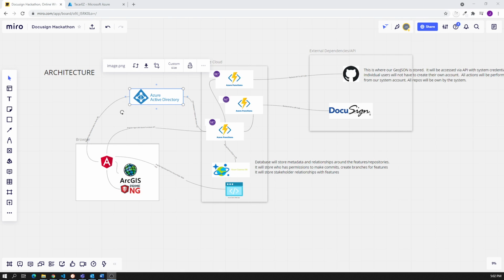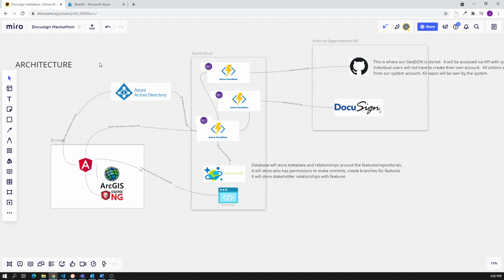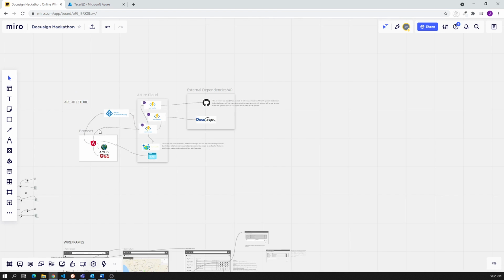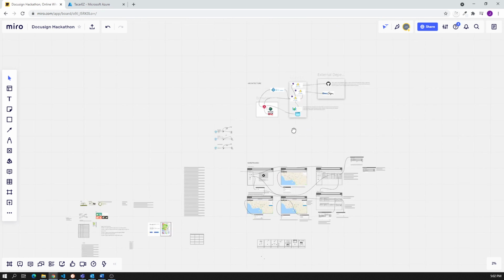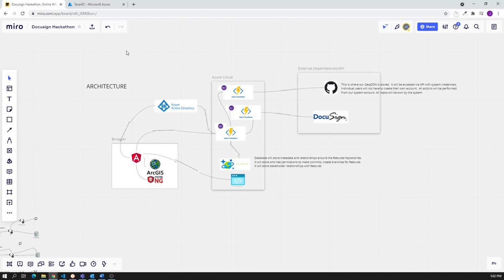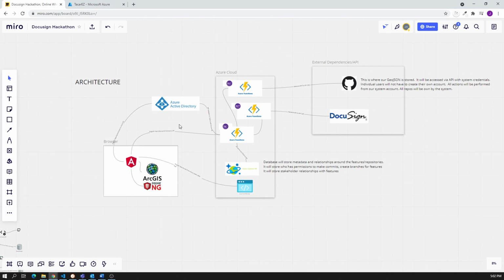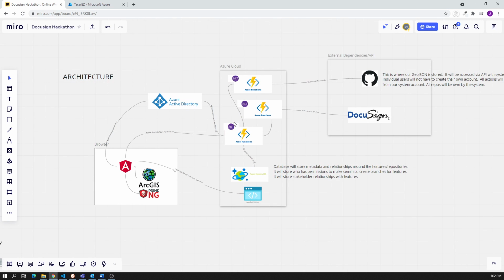Hello, everyone. For those that may be interested in a little behind the scenes look at the architecture for TacarEZ, this is kind of a diagram of what's going on. I'm in Miro right now. This is actually the tool that we use as a team to coordinate our work and our planning and everything like that. The link for this is in our DevPost, and it is a public link, so feel free to check it out and look at our notes and how we got to where we got to with our application.